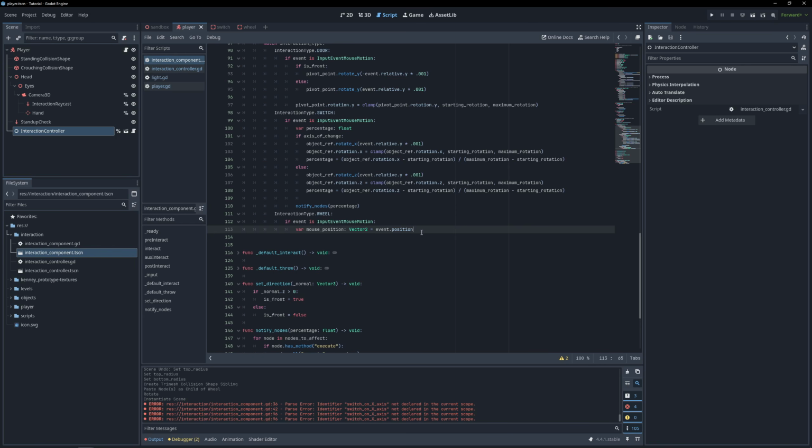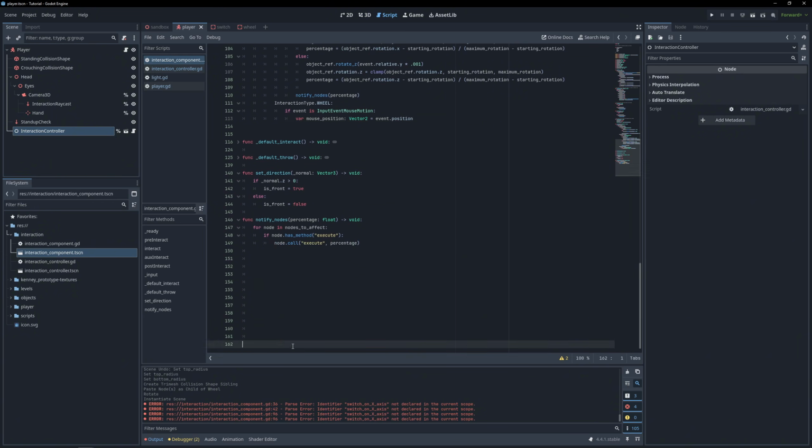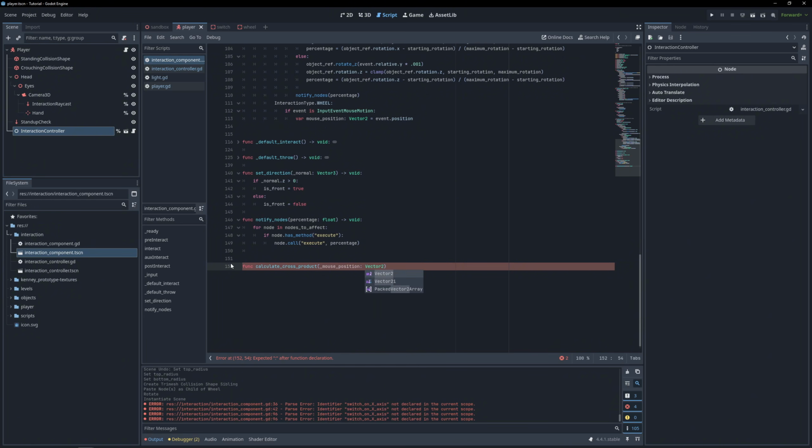All right, and for this math calculation, we're going to go ahead and create a separate function for it. So let's go down to the bottom of our script and create a function. And this is actually going to be called calculate the cross product, because that is the mathematical term for what we're actually solving for. So what we need is our mouse position, which we just got, and that's what we're going to pass into this. And this is going to return a float value.